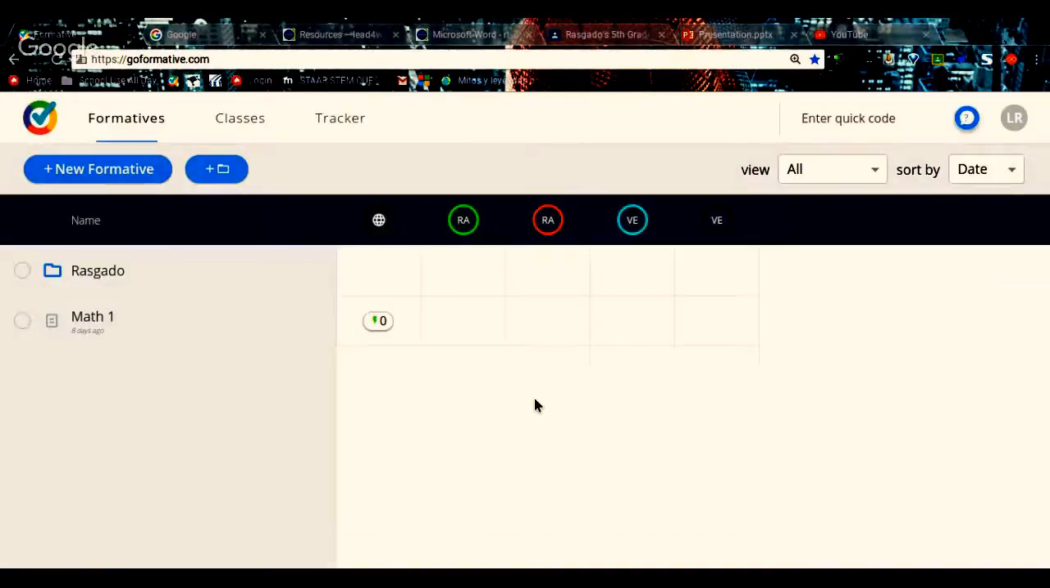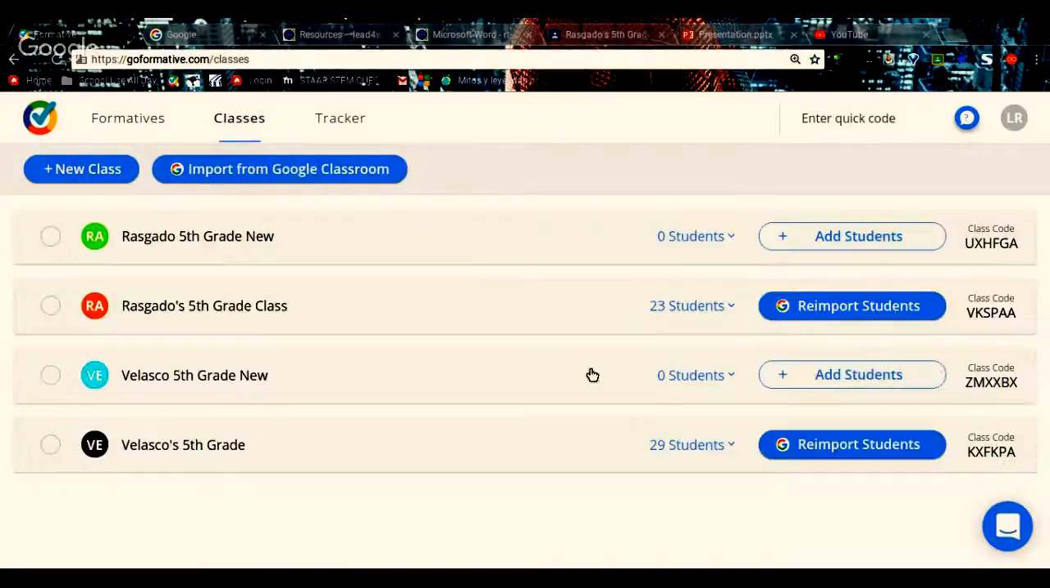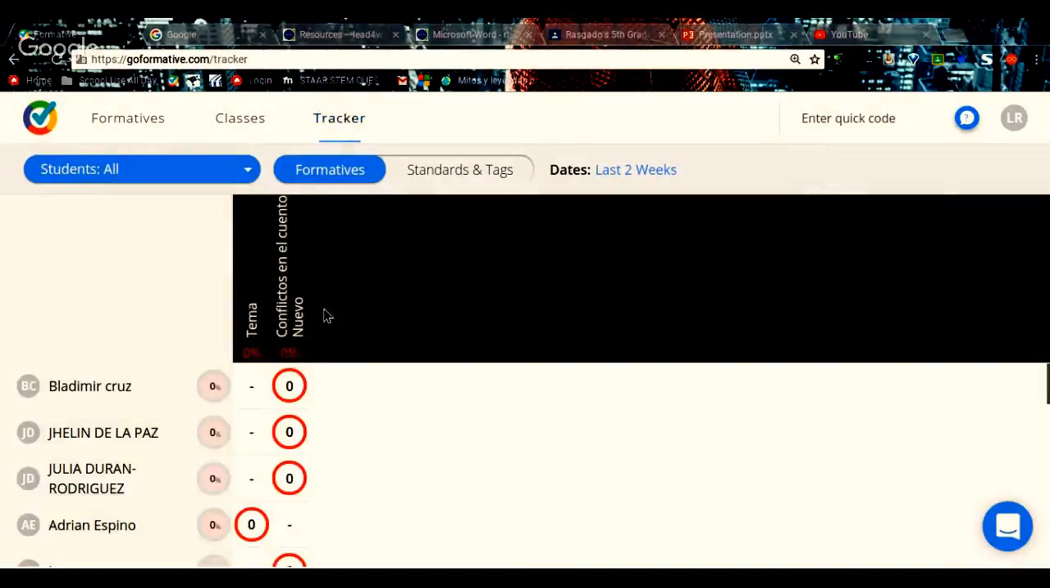Once you sign in and sign up, you're going to see multiple tabs that you're going to be using for this resource. If you look at the top left, Formative, those are all the assignments you have created for your class. Classes is where you can add students. I'm going to show you guys how to do this later on. And Tracker is where you can track the students' progress. I'm going to speak a little bit about this later on in this webinar.